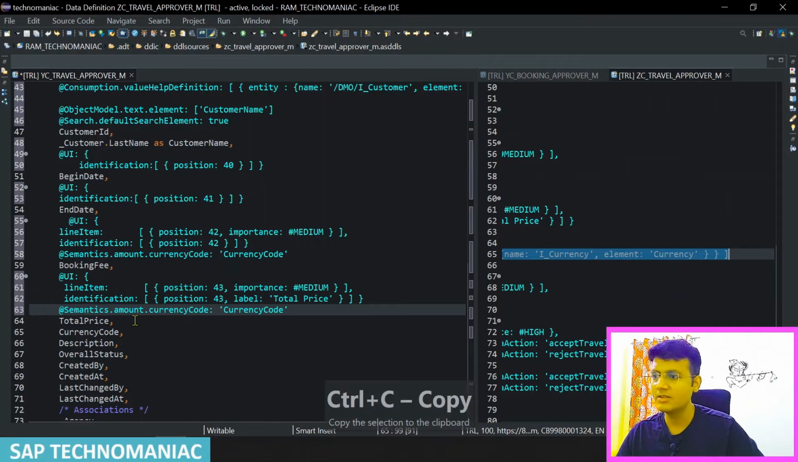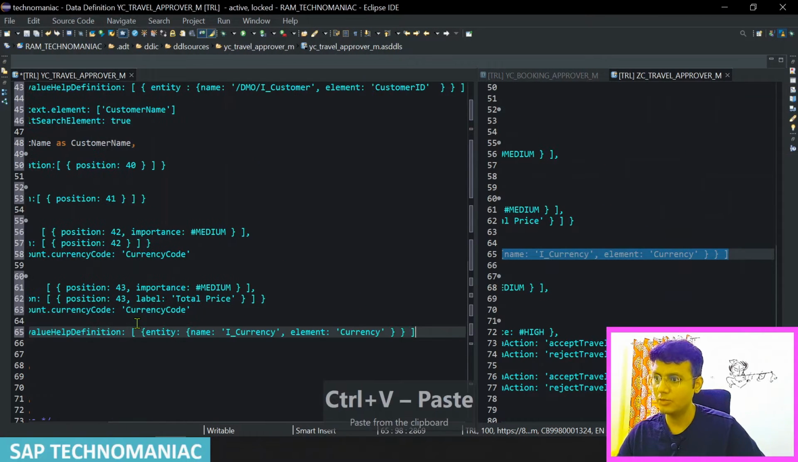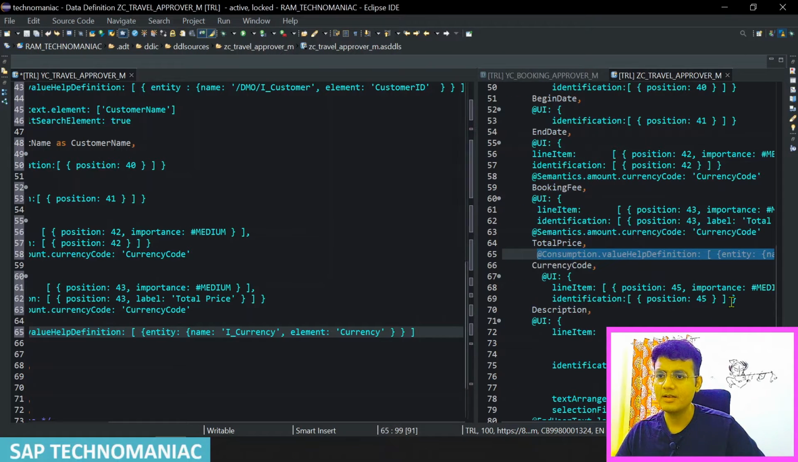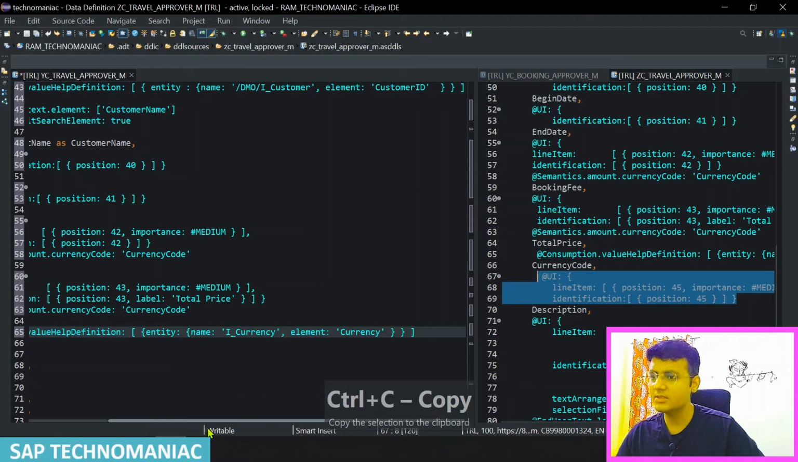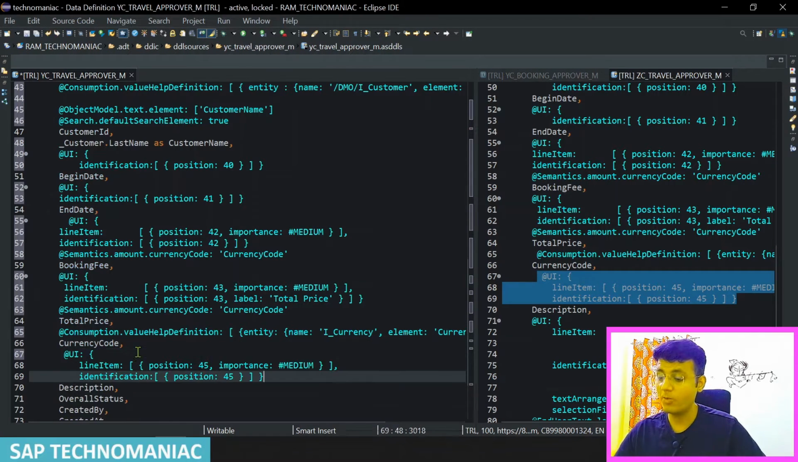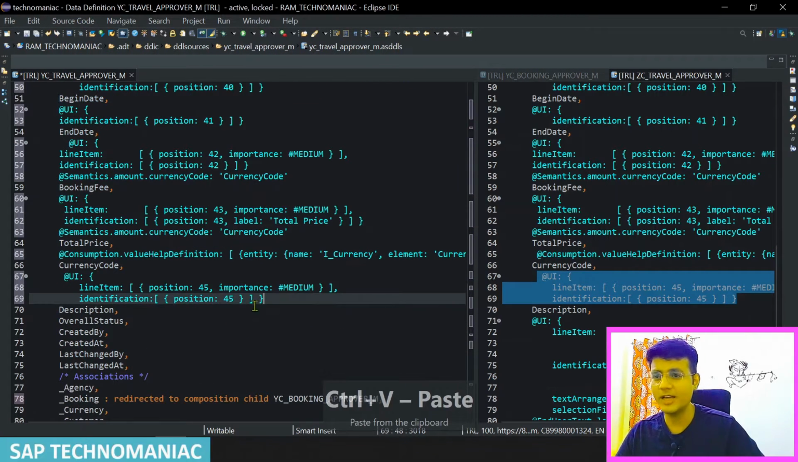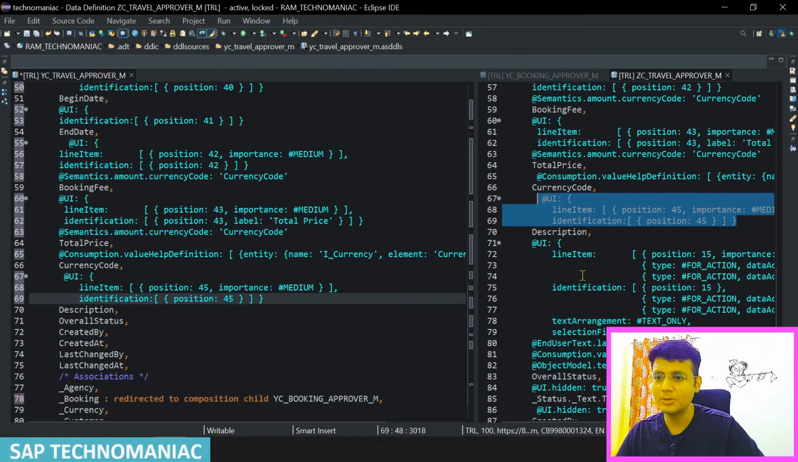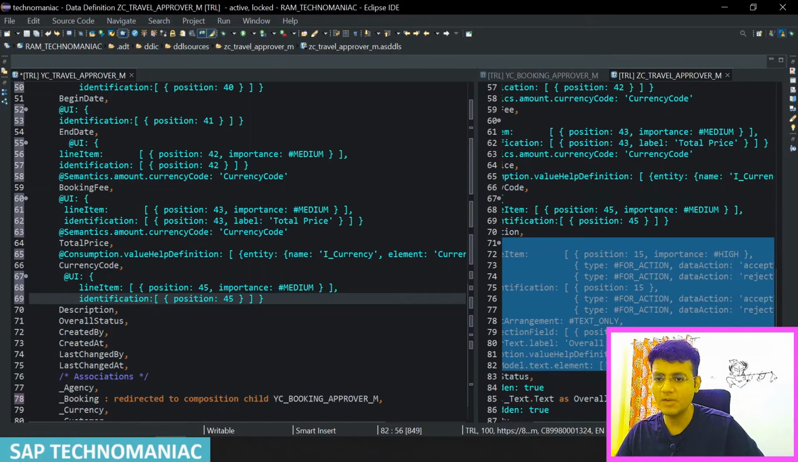Control C, Control V. And for the description we have to give the line item and UI reference. I'm doing a lot of copy pasting, but I have already explained all these things, so you can watch my previous videos if you are not understanding what all these things are.